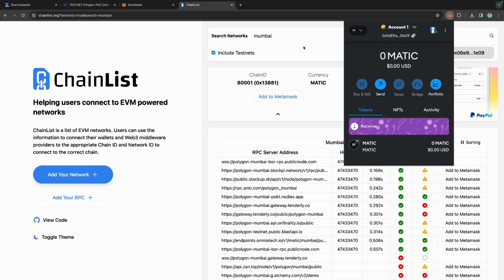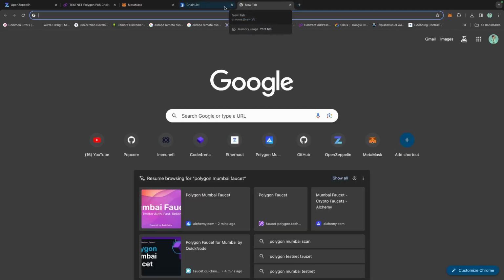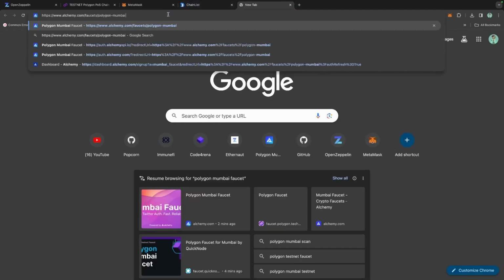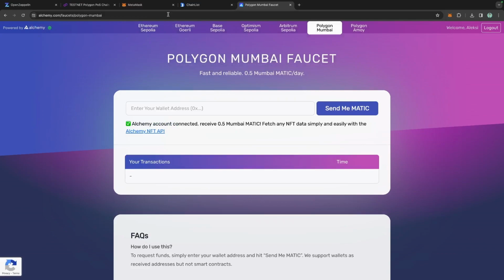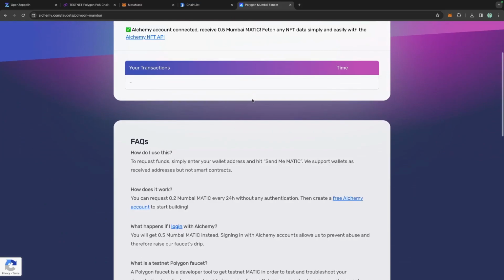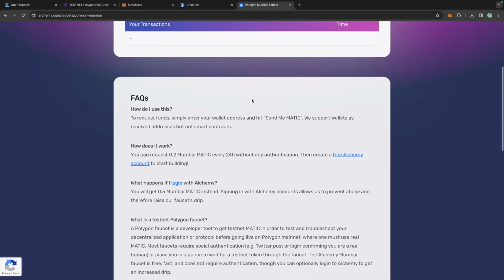So let's get some Matic, and that'll take us to the Ethernaut site afterwards. The wallet I'm going to be using is provided by Alchemy. I already have an Alchemy account, so I should be receiving 0.5 Mumbai Matic. If you don't have an account, I believe they would still give you 0.2, which hopefully would still be enough to use Ethernaut anyway. But I'm going to go ahead and claim my 0.5 Matic here. And you can drip the faucet every 24 hours, basically.